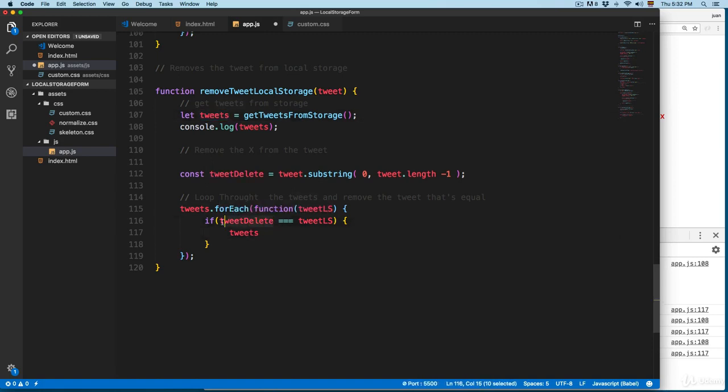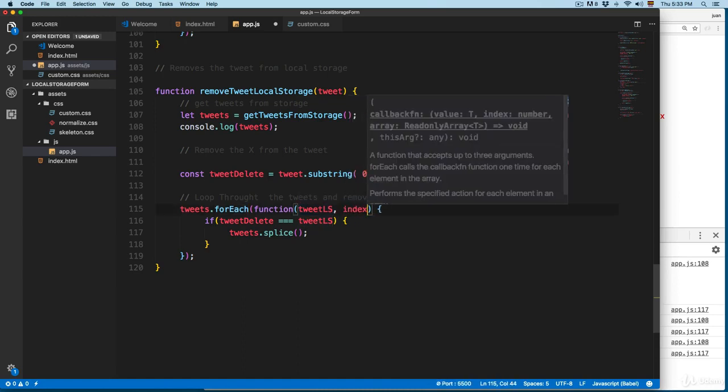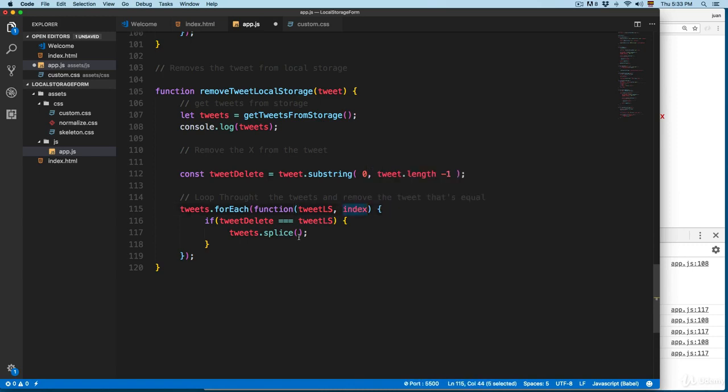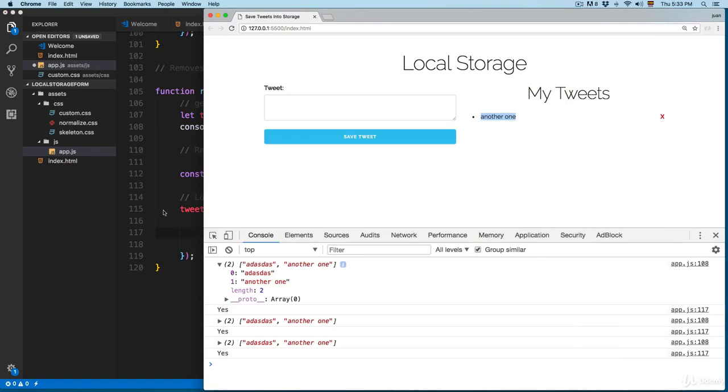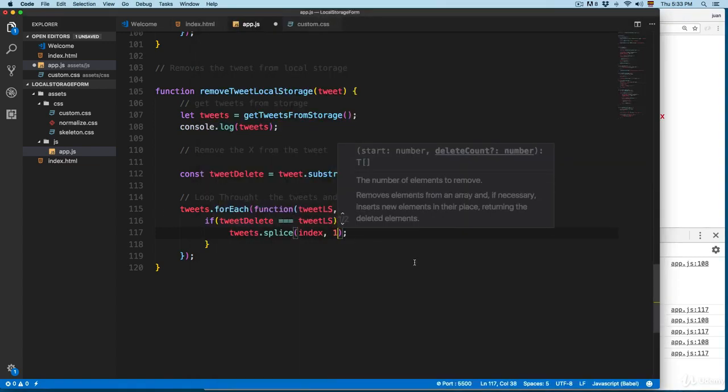So in the case that the tweet to delete is equal to the current tweet in the forEach, we're going to remove that. We're going to add tweets.splice. And if you remember, we need to pass the index. It's hard to know which is the index, but gratefully the forEach, if you add a comma right here and pass index, is going to tell you which is the index. So you can pass the index right here. The second parameter of the splice is how many items you want to remove. In this case, we only want to remove the element that is clicked, so we're going to add one.